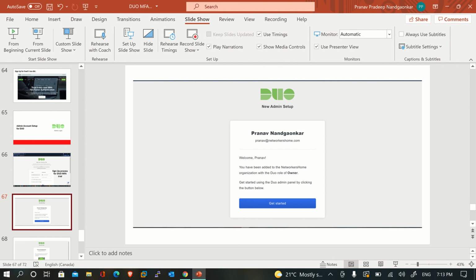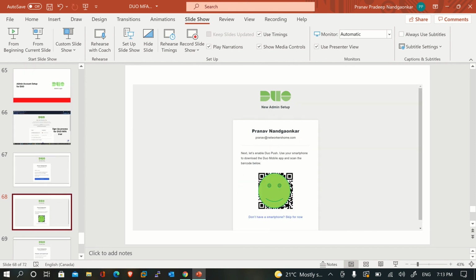Later on, the next step is, as you can see, you'll be assigned a specific role. For my company, the role of owner was assigned, since I selected this option. When you click on get started, it will ask you to enable Duo Push for admin authentication, so that you'll be able to use Duo push notifications when you log into the administrator login. Also, make sure you have the Duo application installed, and even if it is not installed, no need to worry.